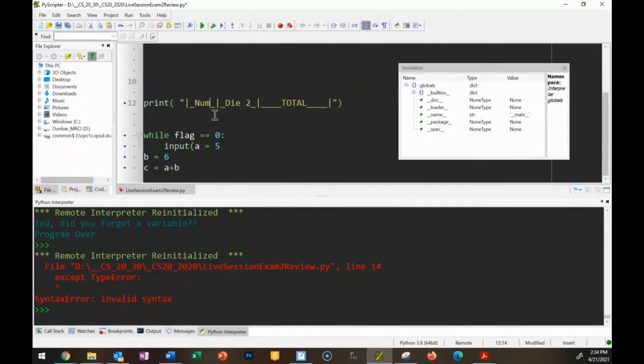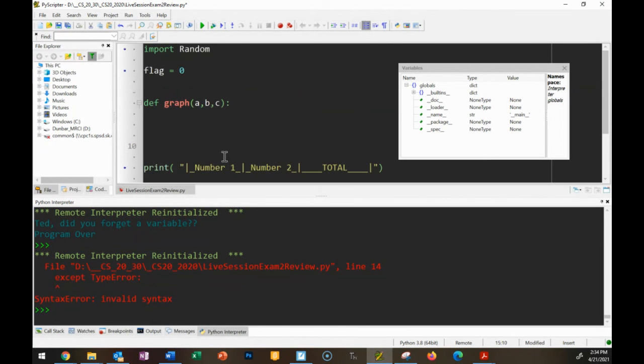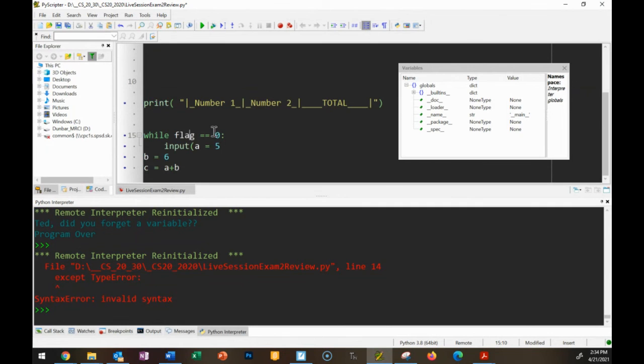And I won't make these dice, I'll just make these numbers. So here's number 1. Here's number 2. And there's the total, so we'll add them together. So while flag is equal to 0, we are going to generate a random number. So A is going to be equal to randint 1 and 10, let's say. So it's going to be a number between 1 and 10. It's going to do the same thing for B. And then C is always going to be A plus B.